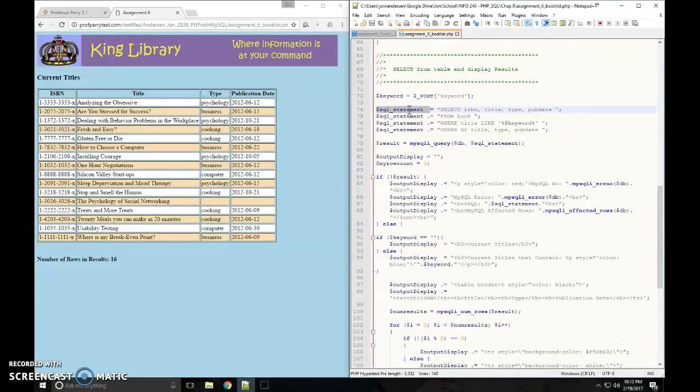This is the SQL statement that's being issued to the database as a form of code. This is how the database is going to receive the instructions from my PHP document once that submit button was clicked. When the submit button is clicked, it's going to ask the SQL database to select the ISBN, title, type, and pub date from the database called book, which is where all the books are held. But it's only going to do that where the title is like the keyword, and the keyword is the variable that we put into the search field in the first page.